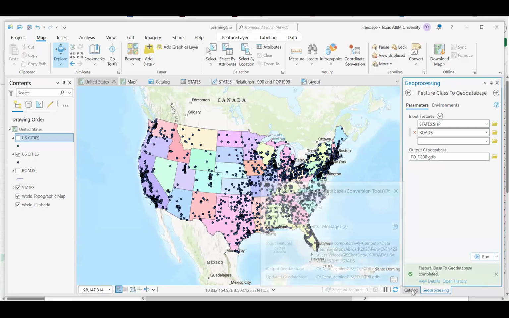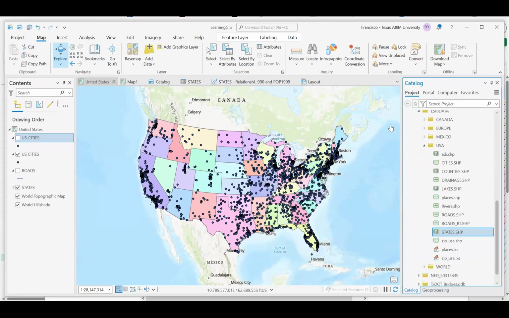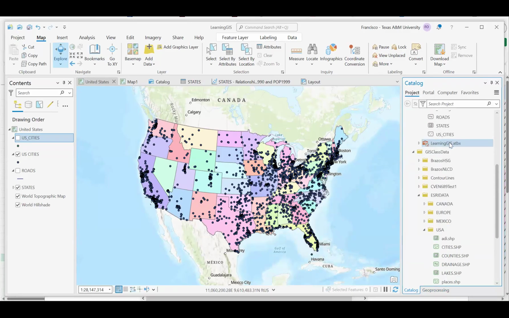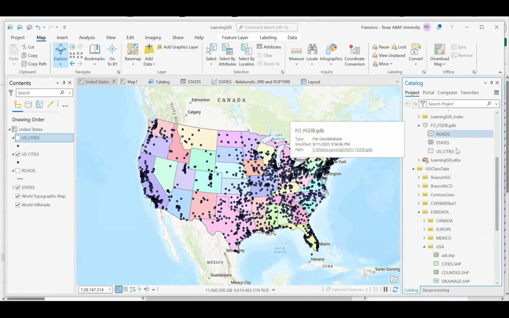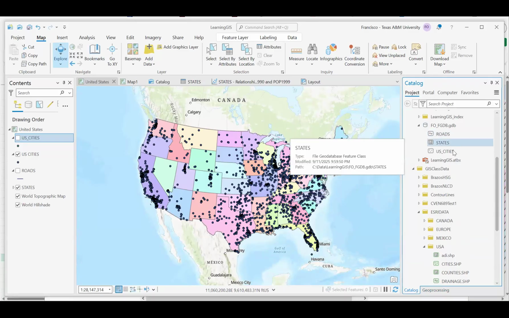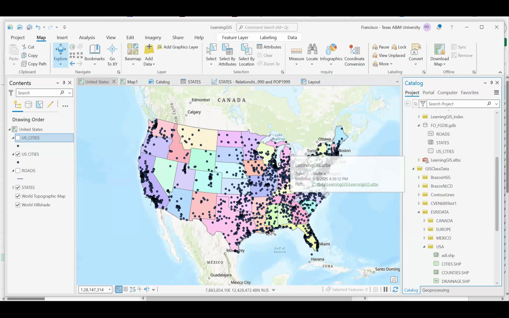Okay, it's ready. Let's look at it in catalog. Here you see the file geodatabase. It has rows, states, and US cities. Let's switch to the file explorer. So I'm going to stop sharing this, and let's switch to the file explorer.